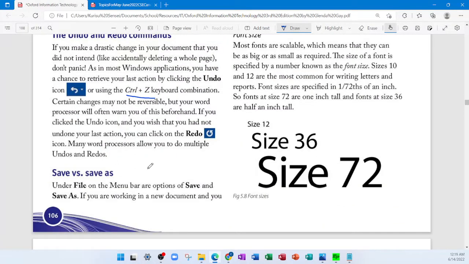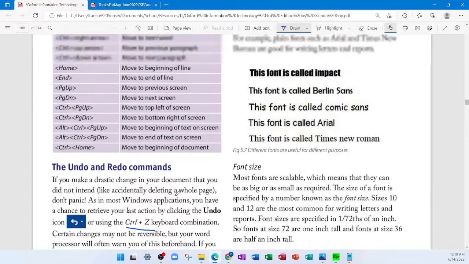What's the difference between save and save as? Save is used to save the changes of the document, and save as is used to save a new document or to create another version of the document. Save is for existing documents.